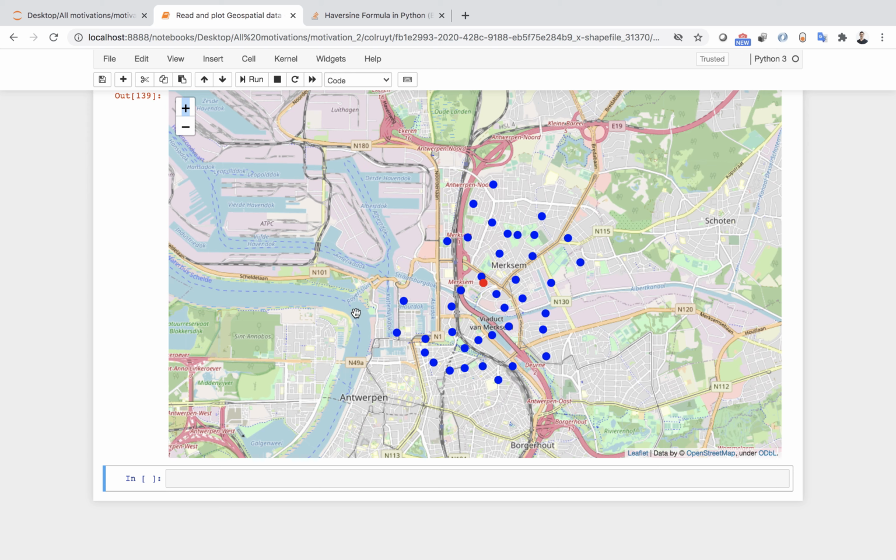So what I have here, I first took all statistical points throughout the country, Belgium, but then I chose statistical sectors which are in my neighborhood, put differently, which are in a 2 kilometer radius of my home address, and then I plotted them in blue, and also plotted my home address in red, and this is how it looks like.